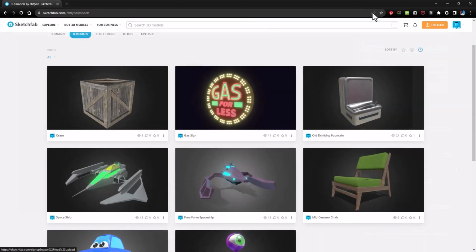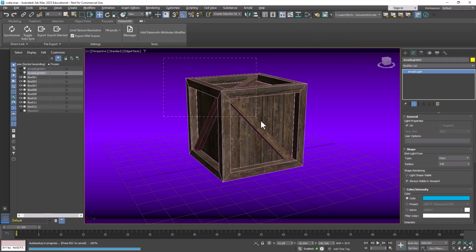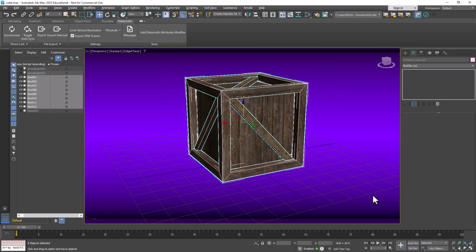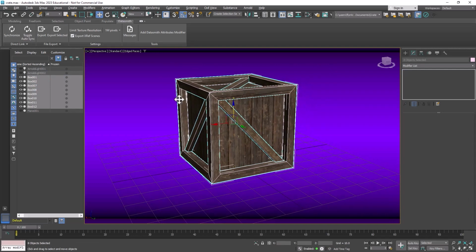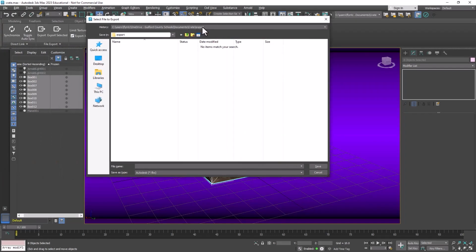So let's upload our models to Sketchfab. Once you have an account, all you need to do is sign into it. And then you need to go back to 3D Max, and we need to hide the lights and hide the plane and select everything else in the scene. And then we're going to export this as an FBX file, which is a universal 3D file format, kind of like JPEG for images.